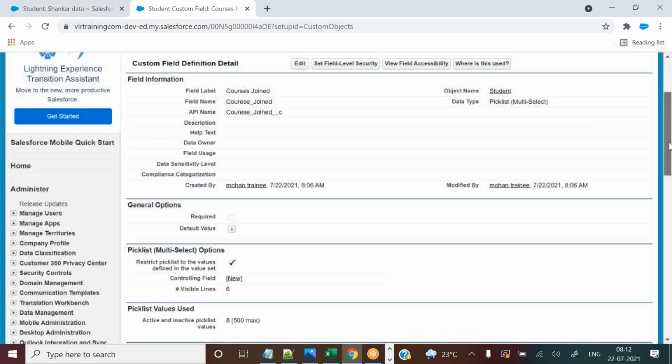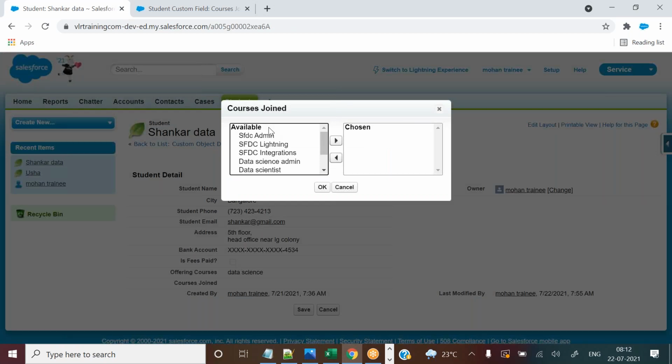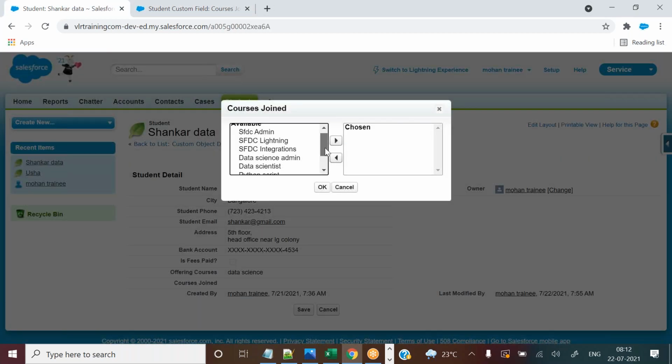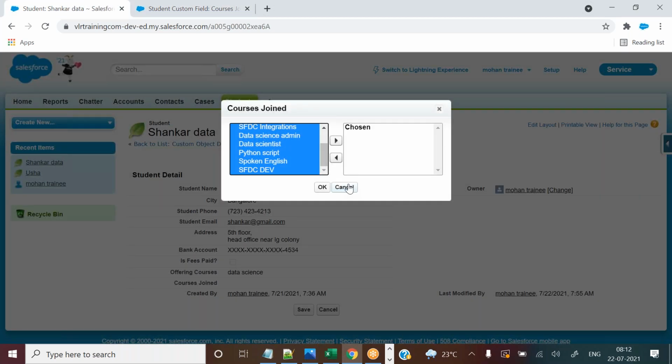What are the visible lines I have given? Visible lines I have given 6. So you can see here how many values: 1, 2, 3, 4, 5, 6, along with available. These are the 5 values, and available is one more value. Those are the 6 visible lines. Even if you select this one, you can count it. Totally 6 lines will be there. Those are the visible lines you can set up here. If you want to increase, you can increase it. That is your wish, and you can configure.